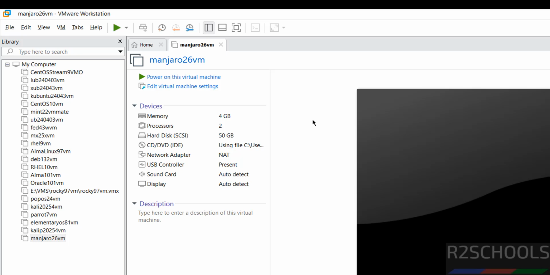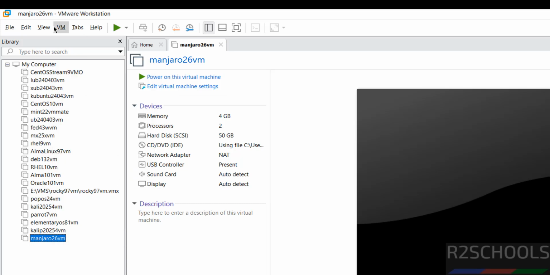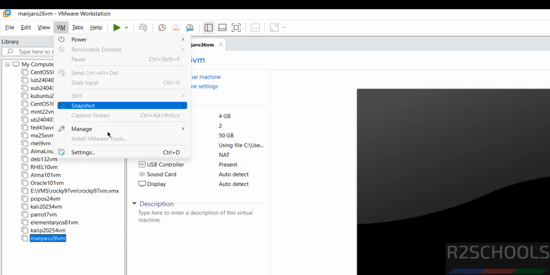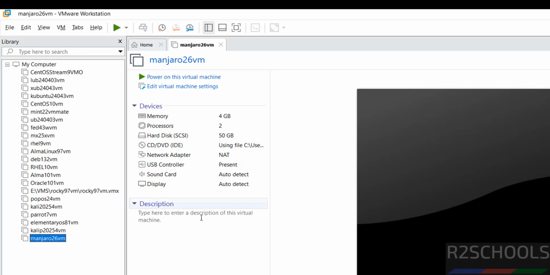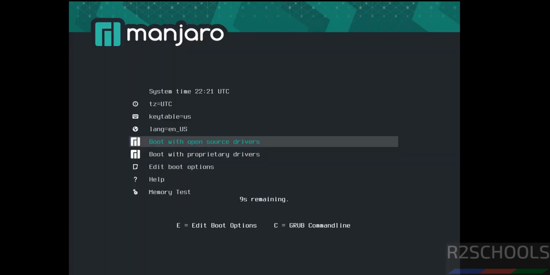Still, if you want to modify the settings of this virtual machine, click on edit virtual machine settings, or right click and select settings, or go to VM and select settings. All three options are the same. If you want to provide a description for this virtual machine, you can provide it here. If you are okay with all the settings, then click on power on this virtual machine. Then use up and down arrows and select the boot with open source drivers and hit enter.